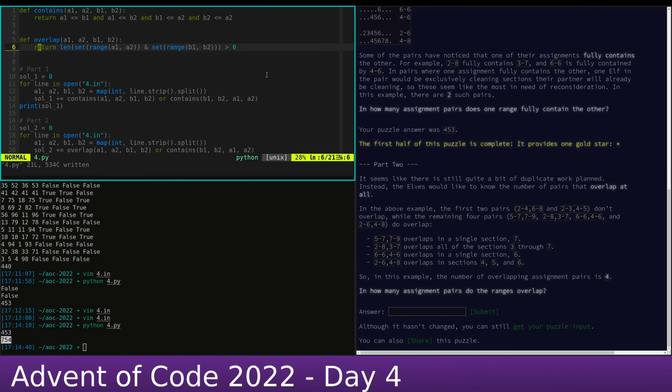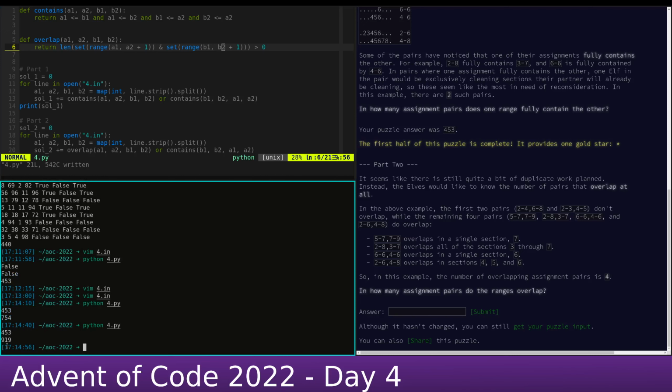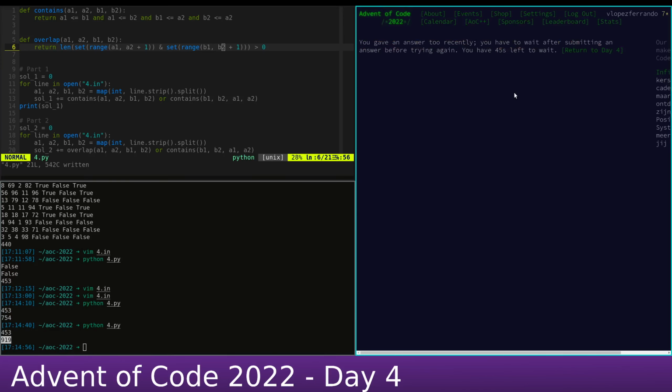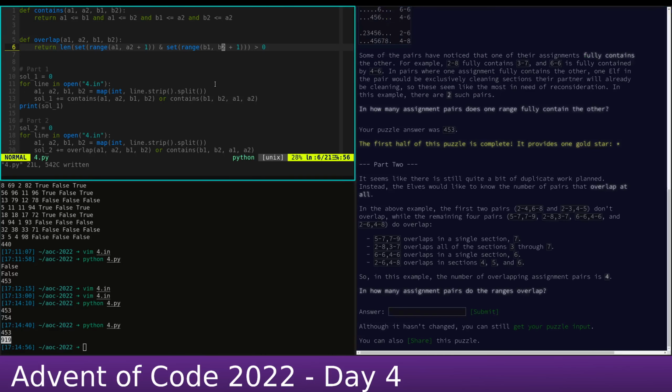Oh, because the range is +1, I think. So if we do this again, 919. Now I have to wait 45 seconds to submit. We can refactor this meanwhile, but this solution, which is very inefficient because we compute these ranges and so on, would have given us the right solution, I guess, before.